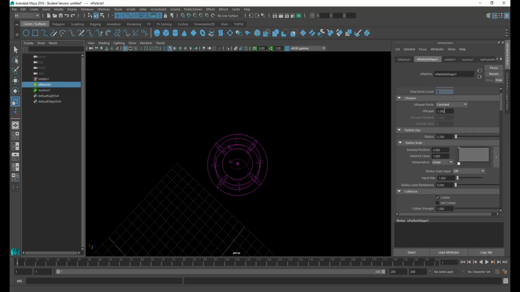Constant allows you to set a lifespan in terms of seconds. So you have lifespan there. And you can see particles spawn, and about a second later, it could be 24, it could be 30 frames, depending on your seconds, later, it disappears.